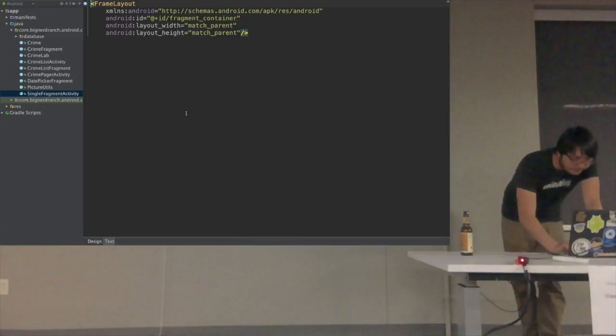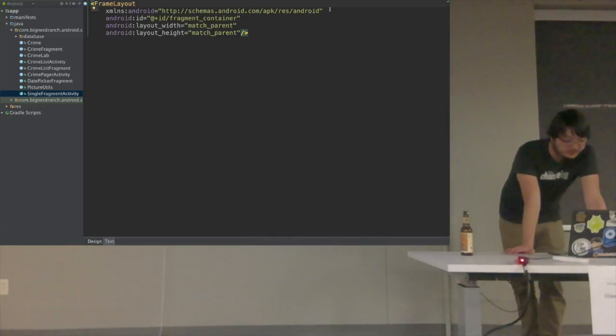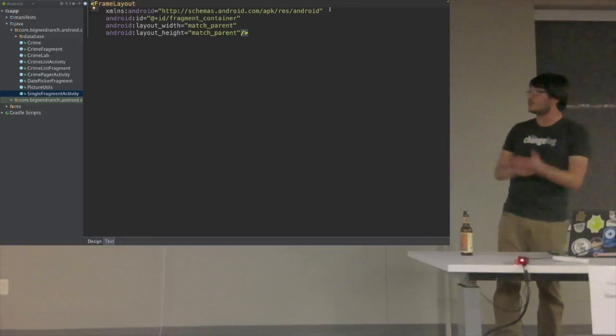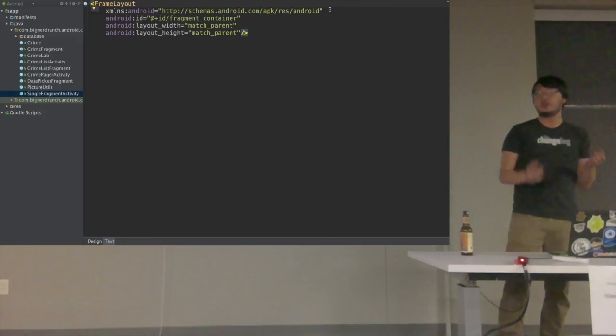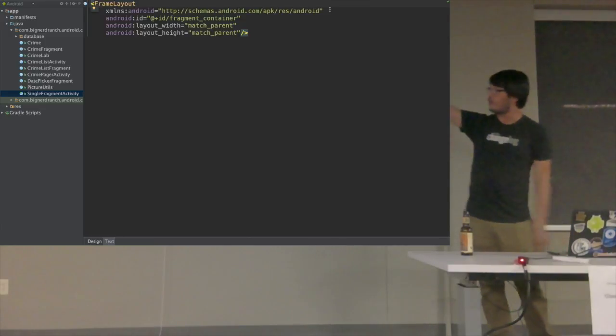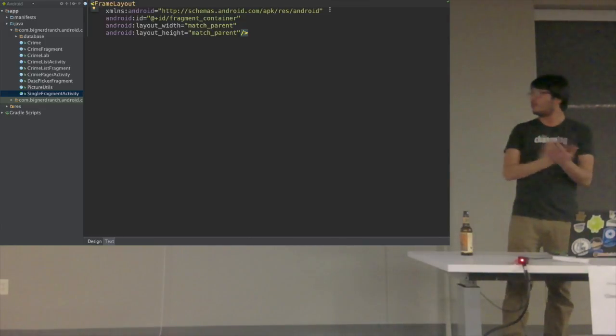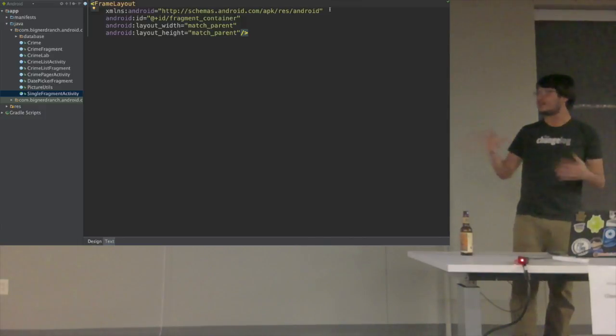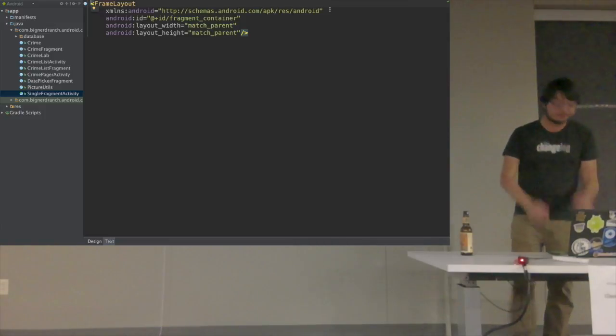And that's all there is in the single fragment activity. So in that phone example, you're only seeing one fragment at a time. So you only have one frame layout, which is one fragment container, and you're just replacing the content that exists in this frame layout. So that's how you organize fragments within just the one layout.